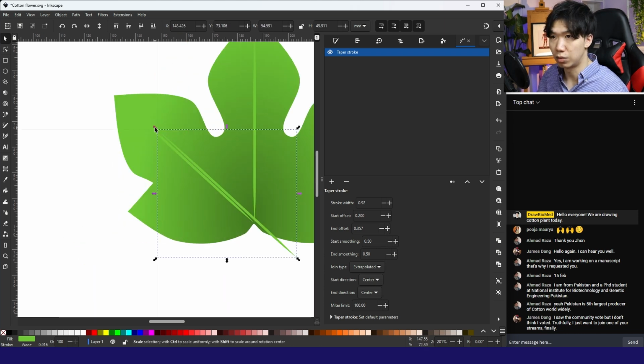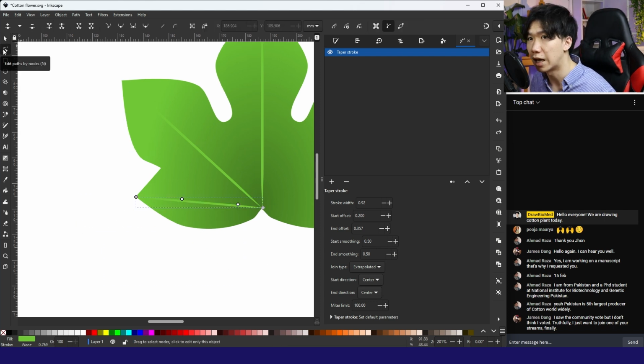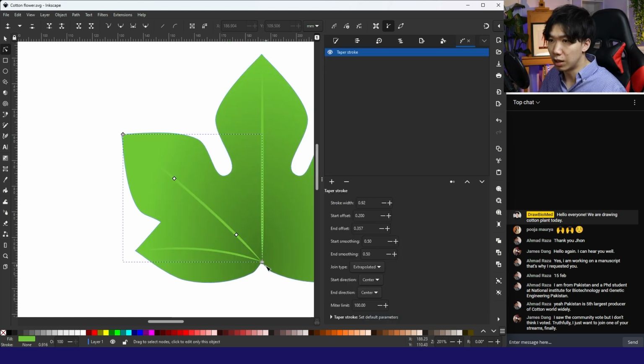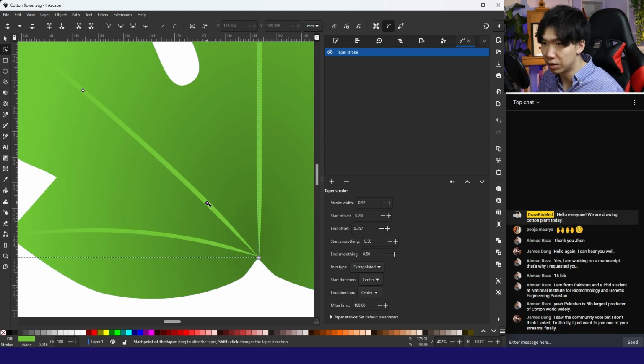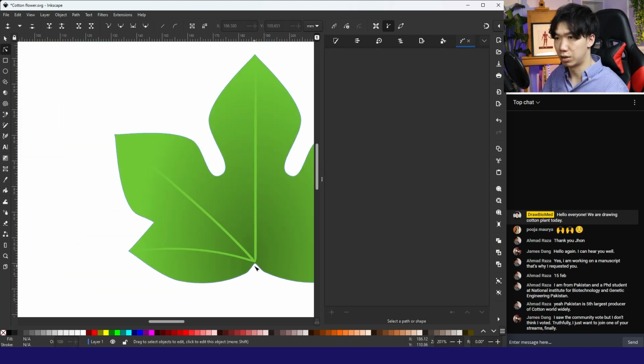And a third one. And when you're in the Edit Path by Node tool, if you drag the middle of the path, you can bend it. And you can see that we have two sides of the stroke. So if you pull this node all the way down, the other side of the stroke will not be as tapered as it is. Now it looks more natural.